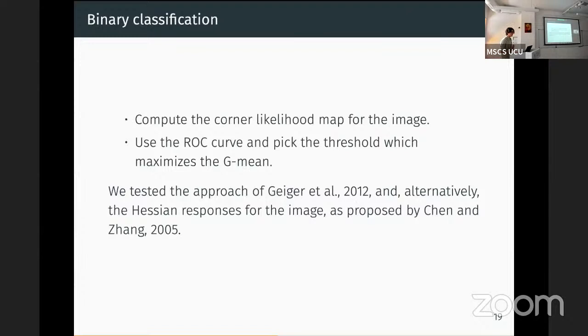As for the classification, we have to filter out the false positives. To do that, we try two approaches. One is the quadratic response, and the other one is the approach which was proposed by Geiger and others. It's actually the same approach which we have used in the first step of the algorithm, the feature detection. We compute the corner likelihood using these two steps, and then we use the ROC curve to pick the threshold which maximizes the geometric mean for the classifier.